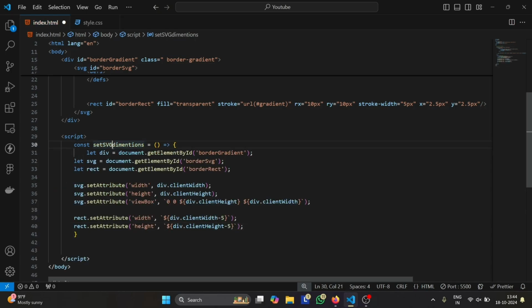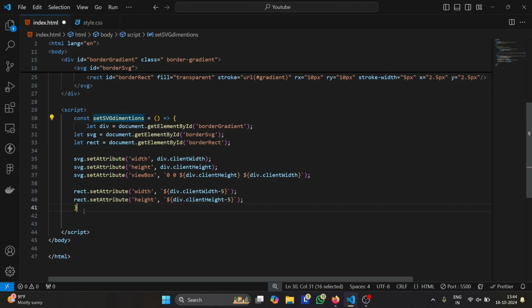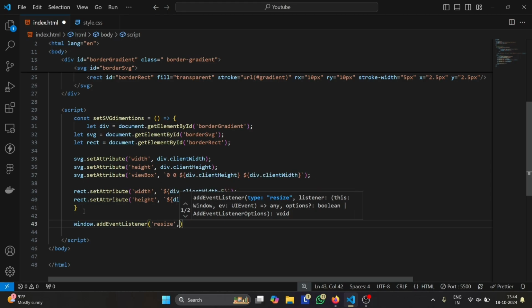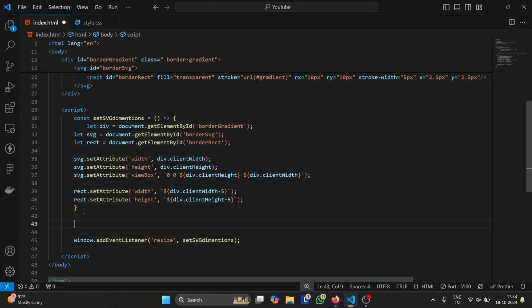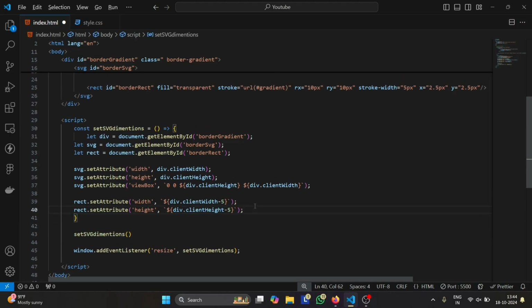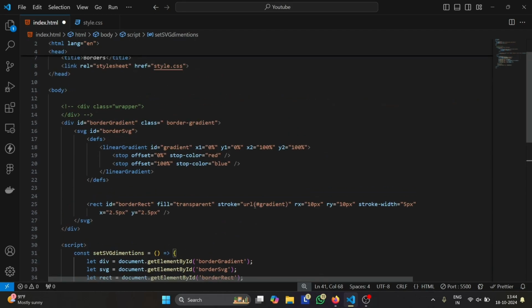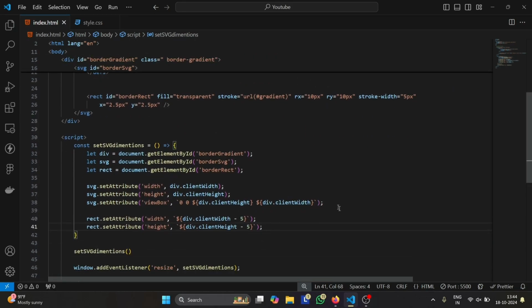We need a function because we will put it in an event listener. Let's add a window.addEventListener with the event resize, and we place our function in it. This will make sure that the SVG is always in the correct size. And we will call the function once as well, so that the SVG updates when the script is run. And I think this is it for this method.